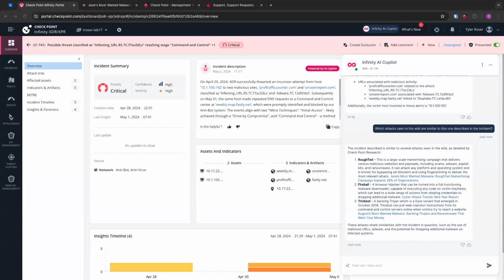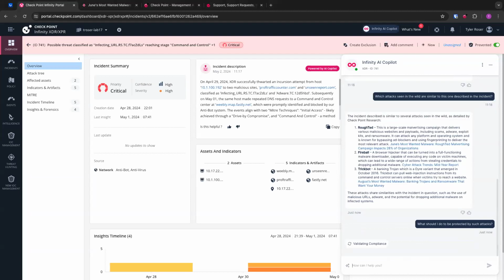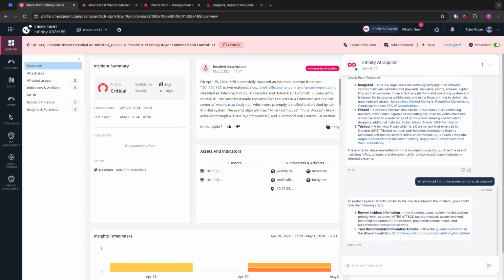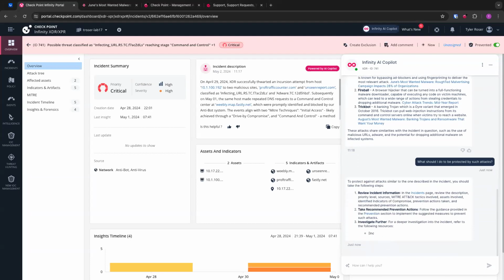And lastly, I think probably one of the most important things is that if this in the case was actually a detected attack or could have been prevented sooner, what should I do to be protected against such attacks? And XDR is going to be able to tell me what things I can do that can better protect myself, or if there are IOCs that need to be enabled.